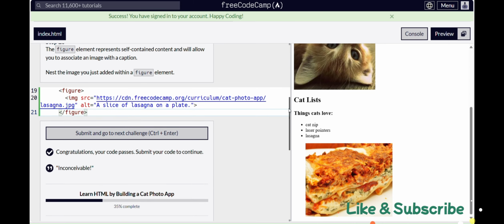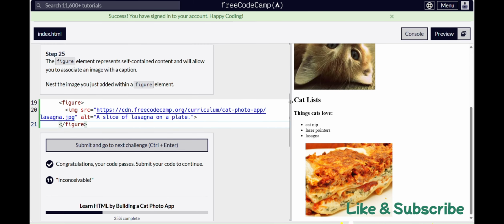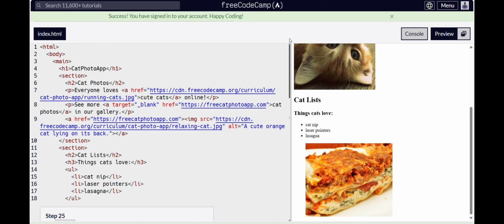So that takes us about 35% done with this project. I think that is a good stopping point for now.